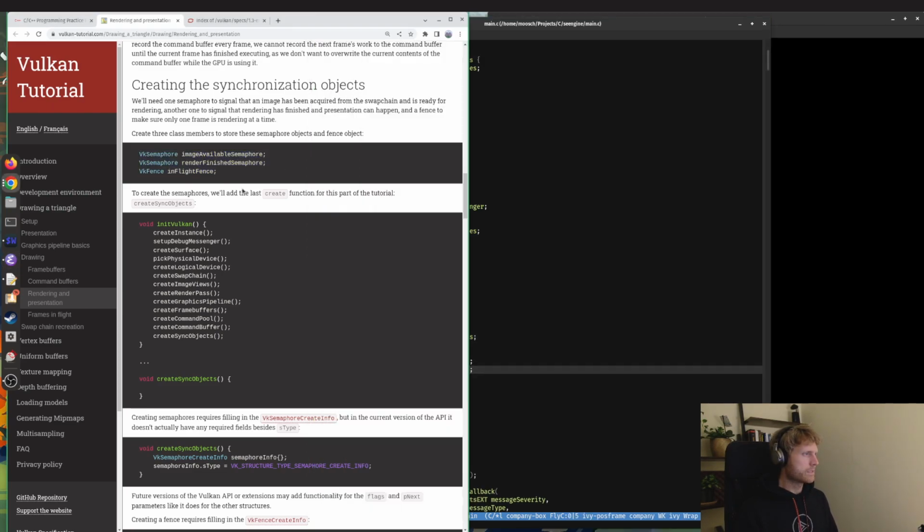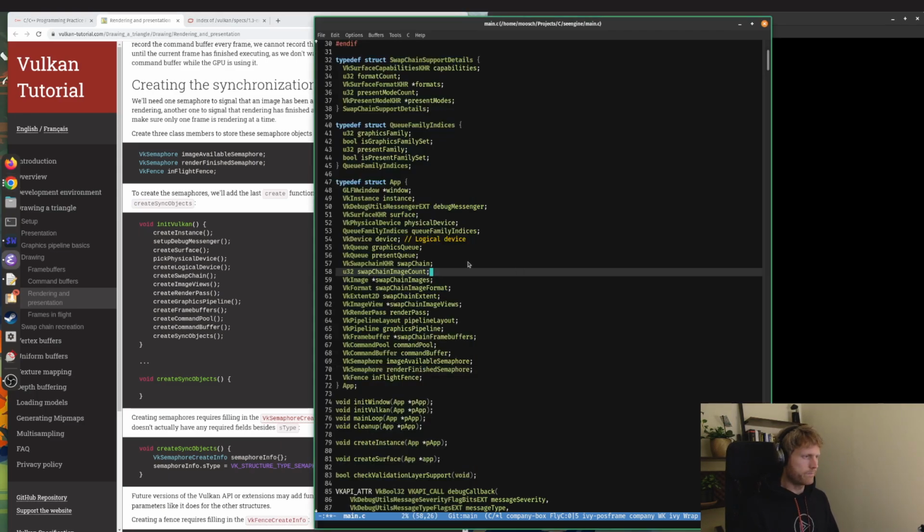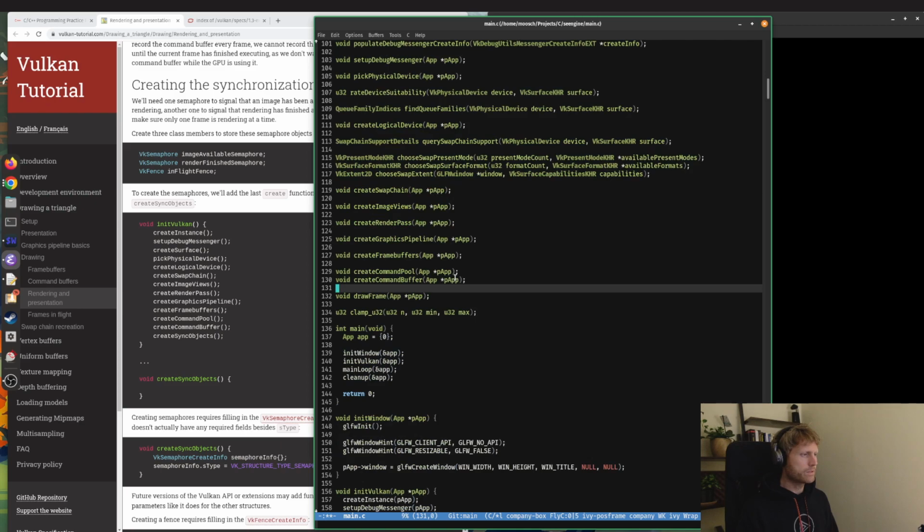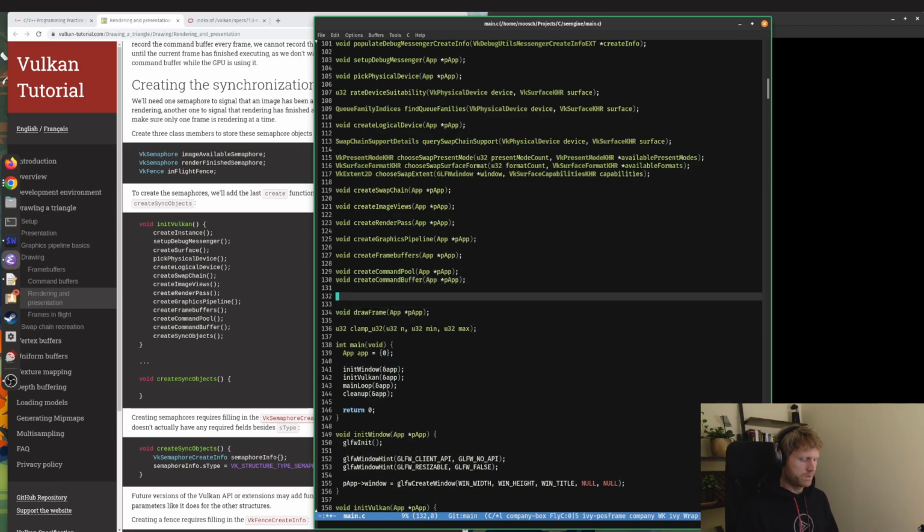All right, and create the semaphores. We'll add the create function for this part of the tutorial. It's going to be called in the init Vulkan function, but we're going to have to create the prototype first. Put it here. So void, it's going to take an app, pointer to the app.